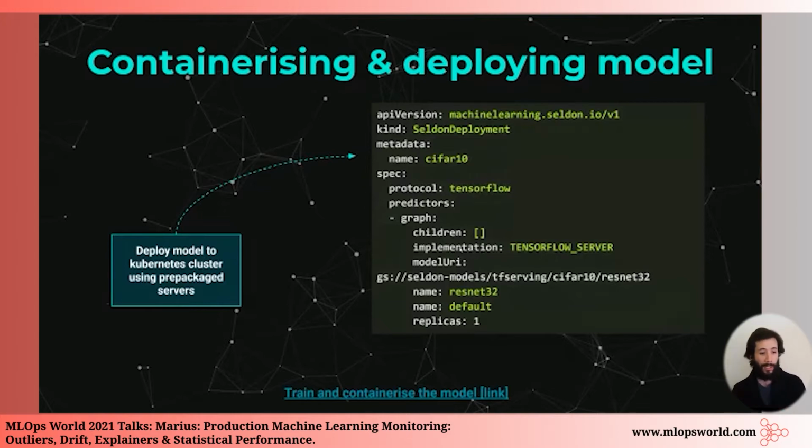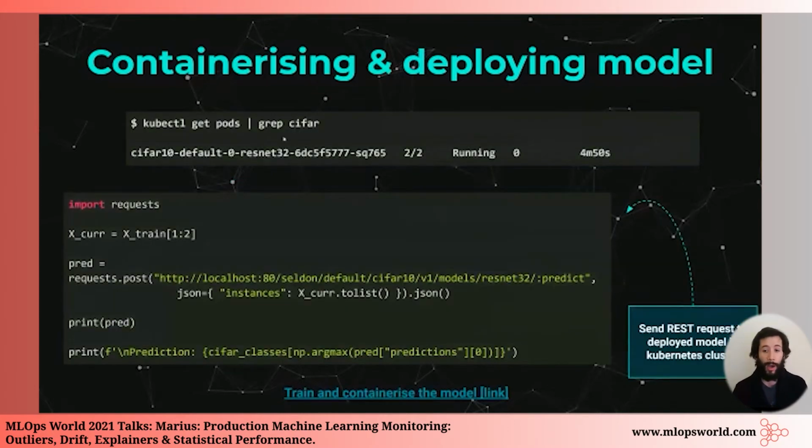Once you put this into your Kubernetes cluster, all of the components, pods, services, and networking configurations get created for you. And then you can just send requests to your deployed model. In this case, we're using the Python requests library. We are sending an image, and we are seeing as a response the prediction of the classes.